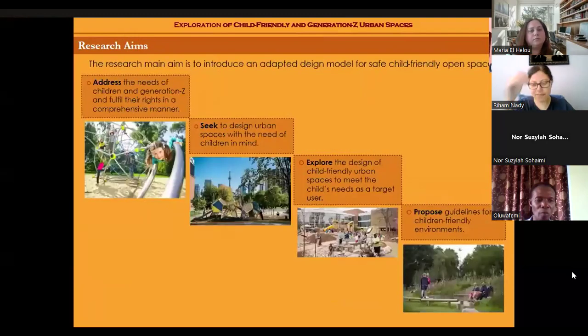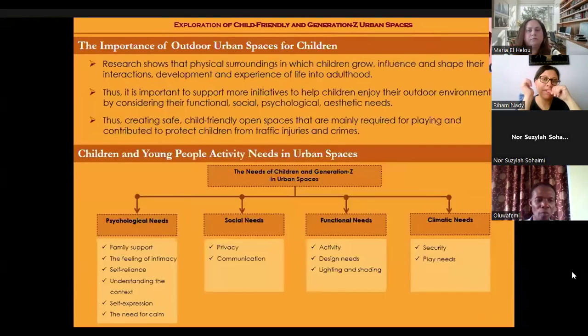Thus, the research aims to introduce an adapted design model for safe, child-friendly open spaces through addressing the needs of children and Generation Z and fulfilling their rights in a comprehensive manner, seeking to design urban spaces with the needs of children in mind, exploring the design of child-friendly urban spaces to meet the child's needs as a target user, and finally to propose guidelines for child-friendly environments.